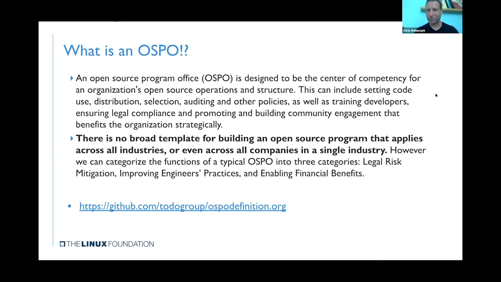So, hey, we're on an OSPO panel. What's an OSPO? As a group, we've come together to help define our field, our practice, essentially the job that many folks do within the TODO Group. So we've come to this definition that an OSPO is basically the center of competency for an organization's open source operations and structure. This can include setting policies around distribution, auditing, selection of open source, as well as training developers in the company to ensure that they're compliant with all sorts of open source practices and so on.